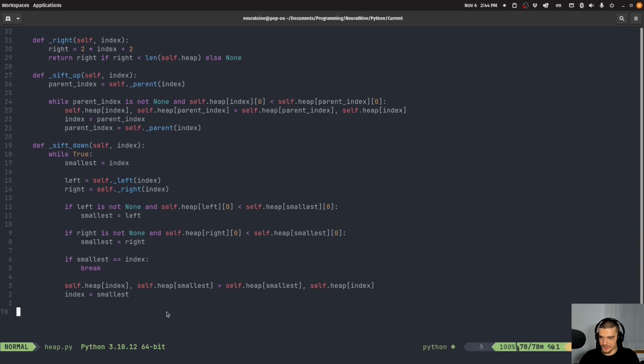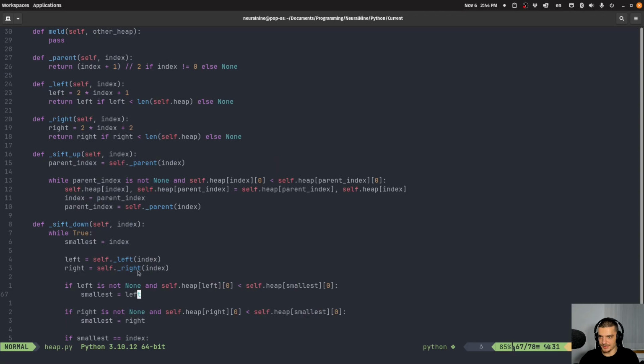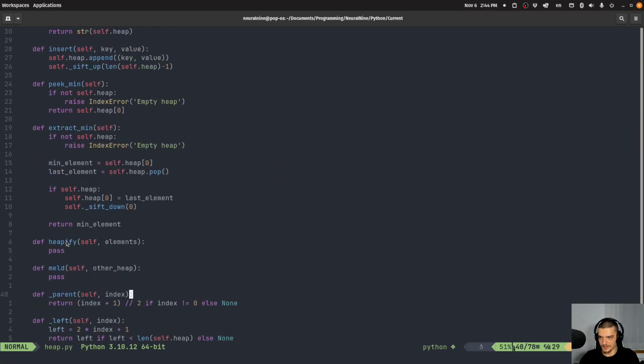All right, so that's actually it. Once we break out of the loop, the heap property is restored again, and the only two methods now that we need to implement are heapify and meld. Now, heapify again means we take a collection of values, and we absorb them, we structure them as a heap, and we basically reorder them so that they fit the heap property. This can be done quite easily.